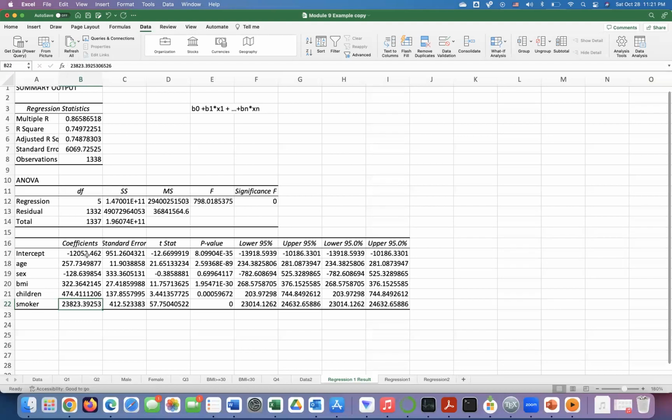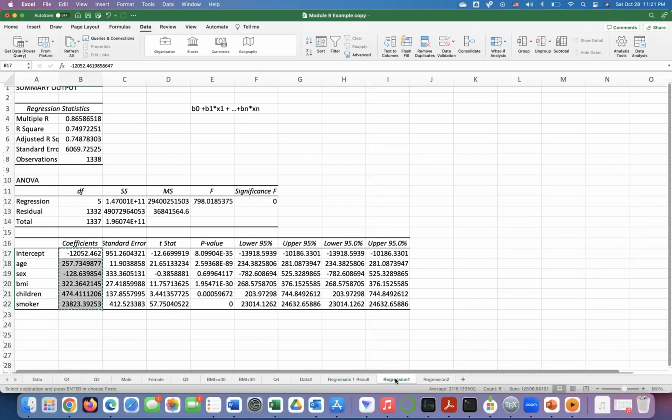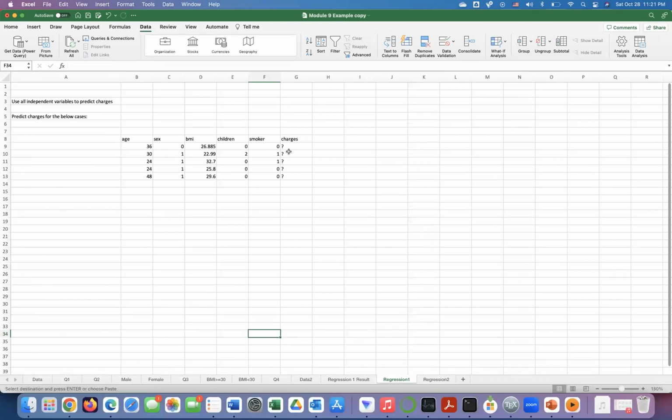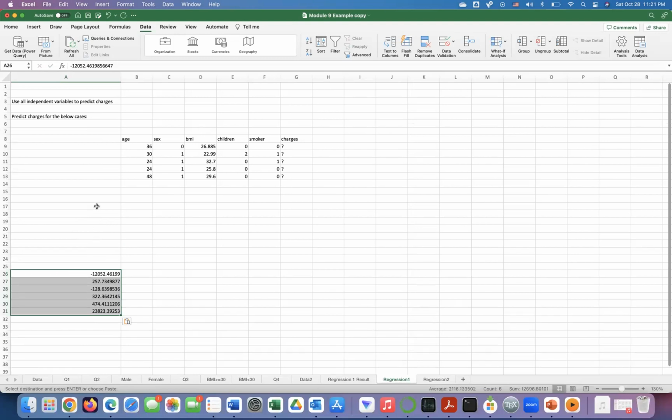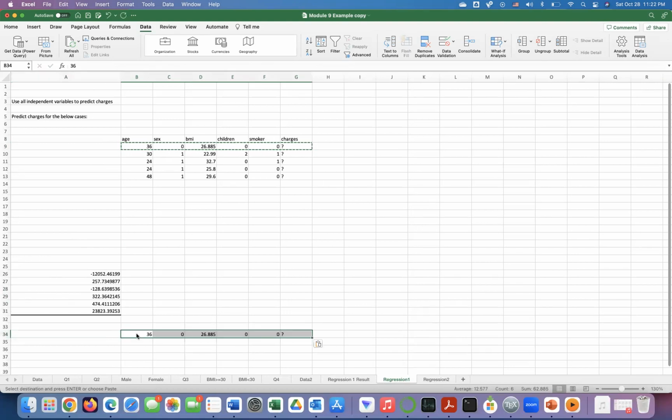Then we want to, for example, have this number, and with the help of them, we want to predict charges for these people. So I'm going to just paste them right here. But pasting them right here is not going to help me in this format that much. Essentially, imagine we want to do one prediction. How do we do that? Let's say just this prediction. The way it works, I want to say this plus this times this, plus this times this, plus this times this, plus this times this, plus this times this.